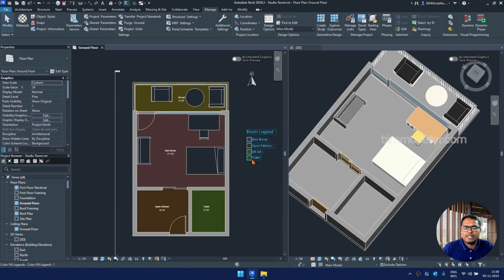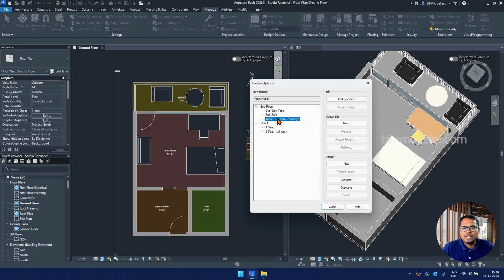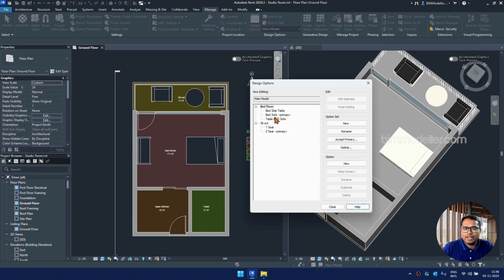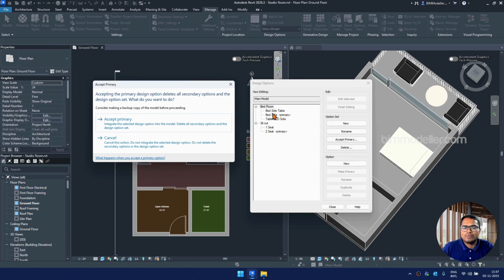Now when you visit your client, you can show that as a primary. Once everything is finalized with your client, you can go back to the design option. You show the client whichever option you want to show. Once it is decided, for example if the bedside table sofa is the decided one, make this the primary and accept the primary. It will tell you that all the other options and their elements will be deleted, even from this dialog box. Is it okay? Yes, accept.